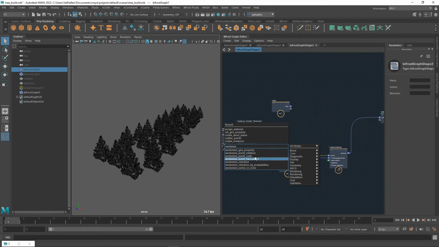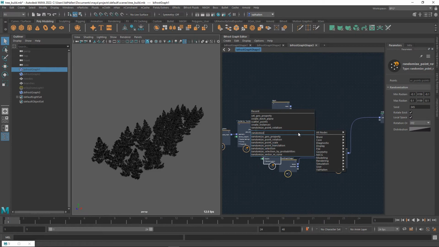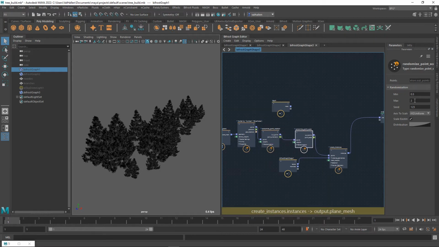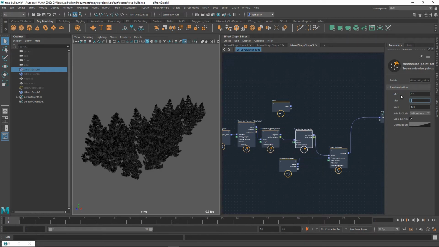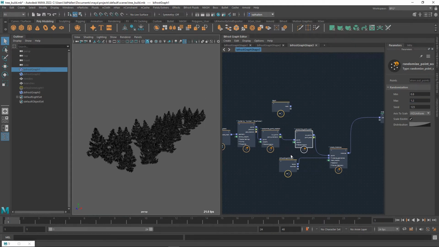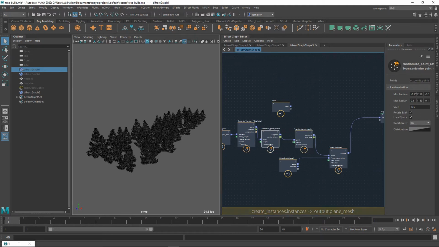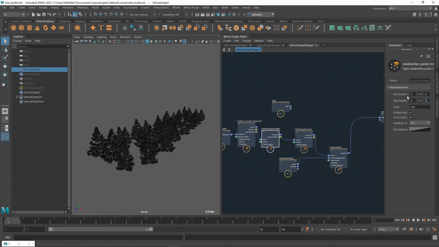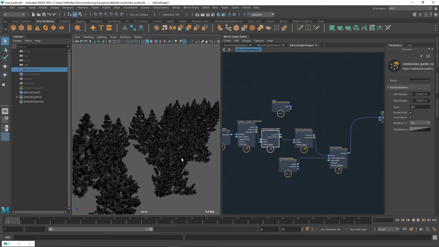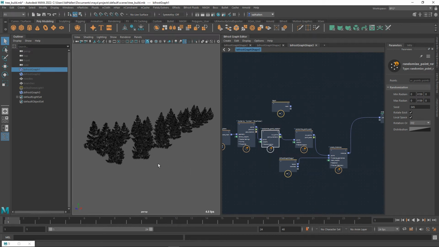So let's randomize point rotation and randomize point scale. Just hook all that up. Do the scale first. Just little differences in scale, not great big ones. And for the rotation, I'm just going to take out the X and Z rotation. There we go. So they're all rotated different directions. That's looking a bit more natural in terms of trees.